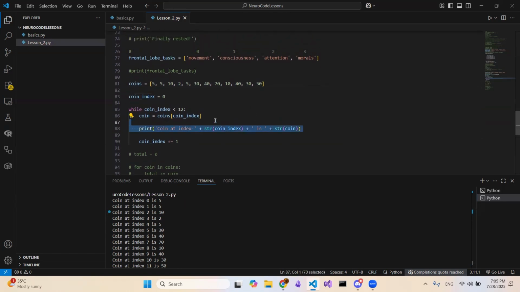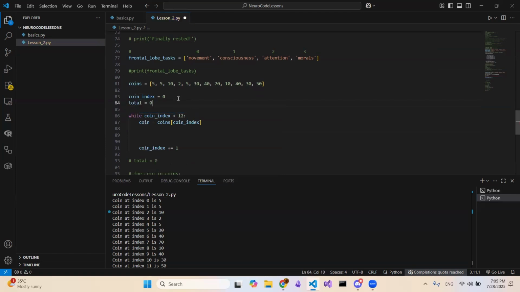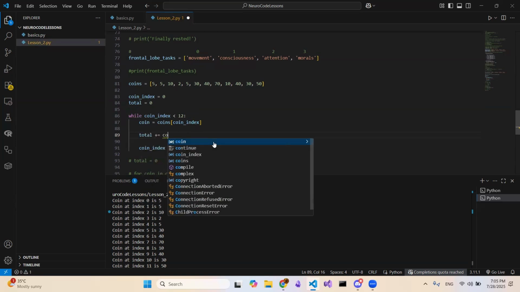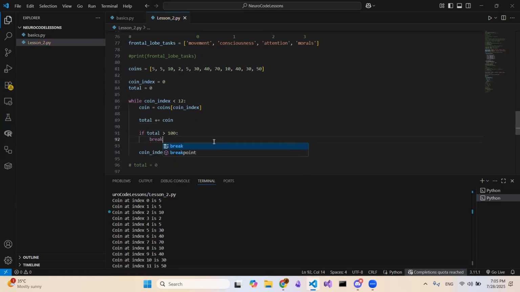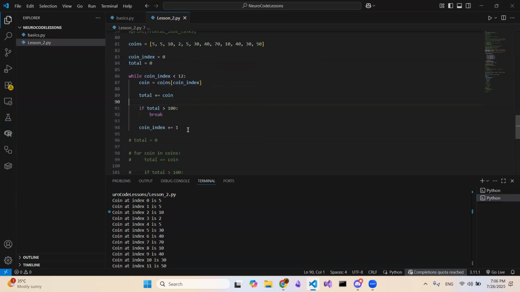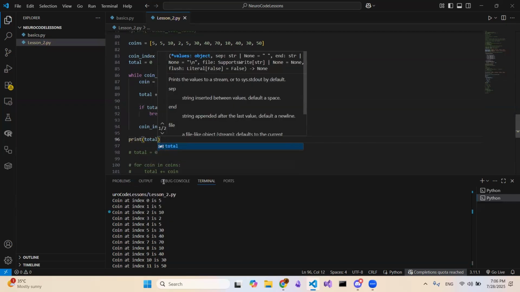So now that we have coins, each one written in this coin right here, let's say we want to count the total. We'll just say total equals 0. And here, now that we have a coin, we can add it to our total. So let's just say total plus equals coin. And then we can say if total is now more than 100, we can break, so that we end this and don't continue any longer. And then we'll say print total.